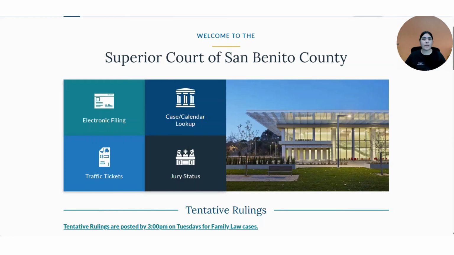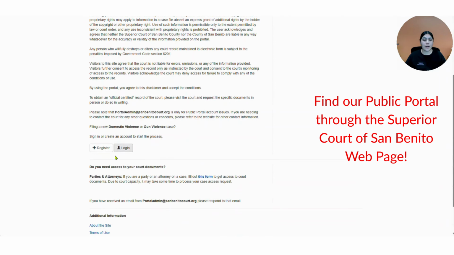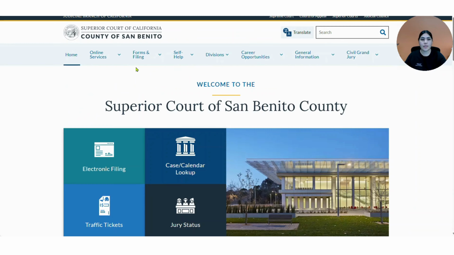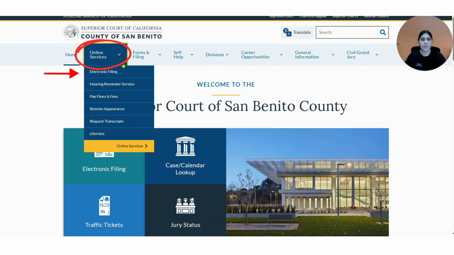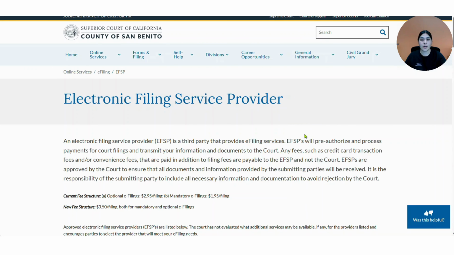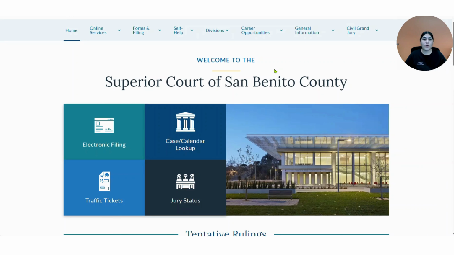Download your copies directly from our website's public portal. You'll just need to create an account and simply log in, and you'll be able to download any copies related to a fee waiver. You also have the option to electronically file your fee waiver. You'll select Online Services, go to Electronic Filing, and you'll be able to start here to locate any electronic filing service provider. Please note there are some costs associated with filing electronically. It's important to always keep copies of your forms for your records.